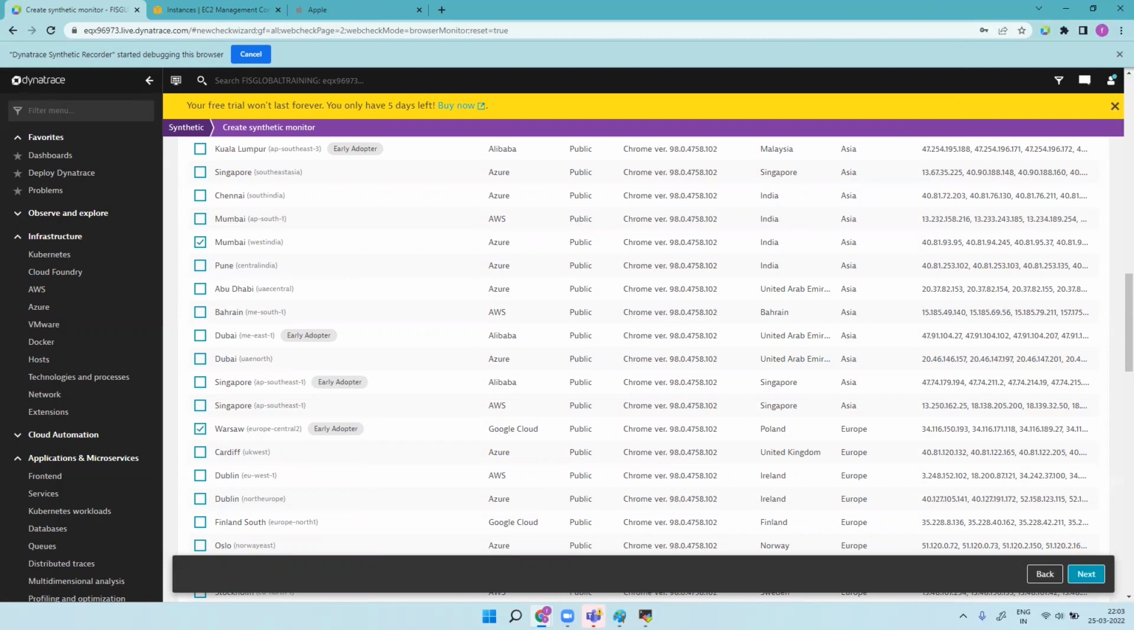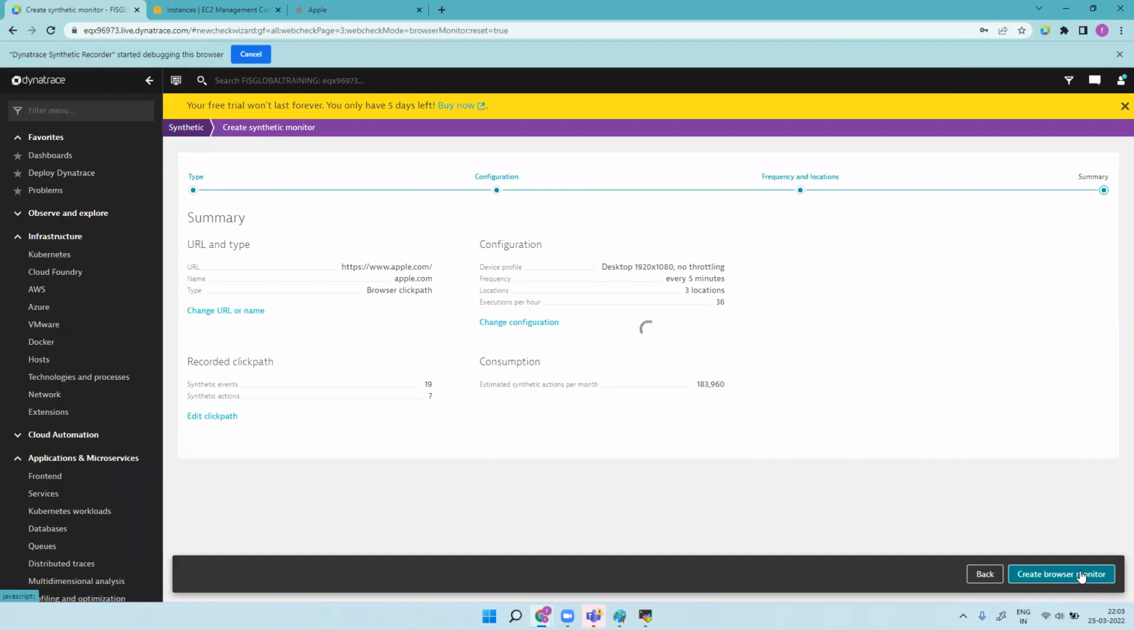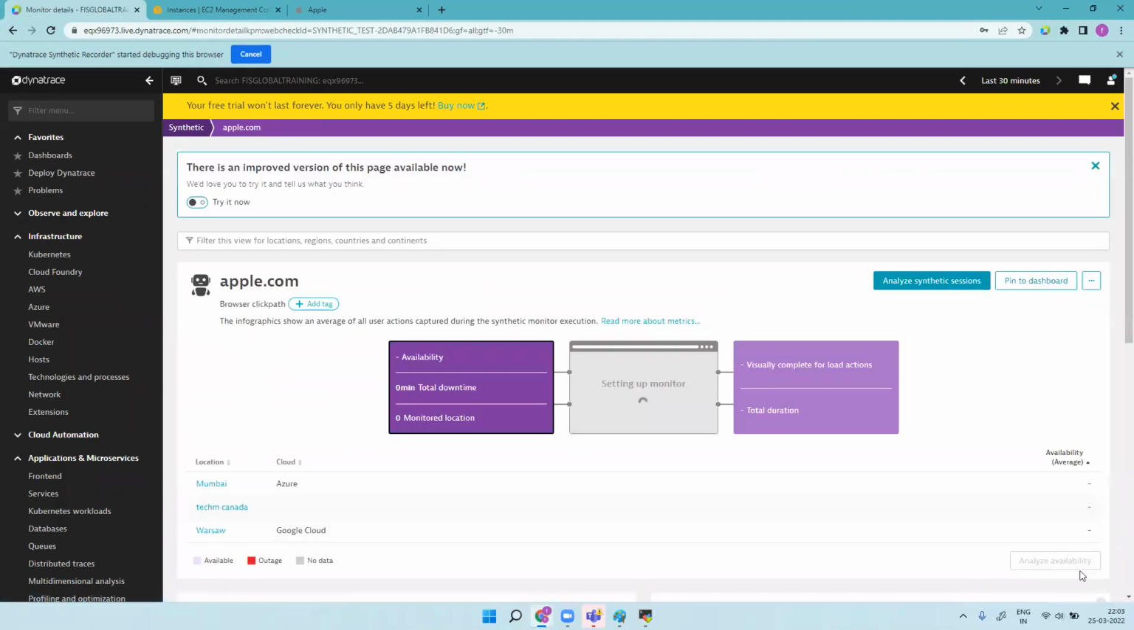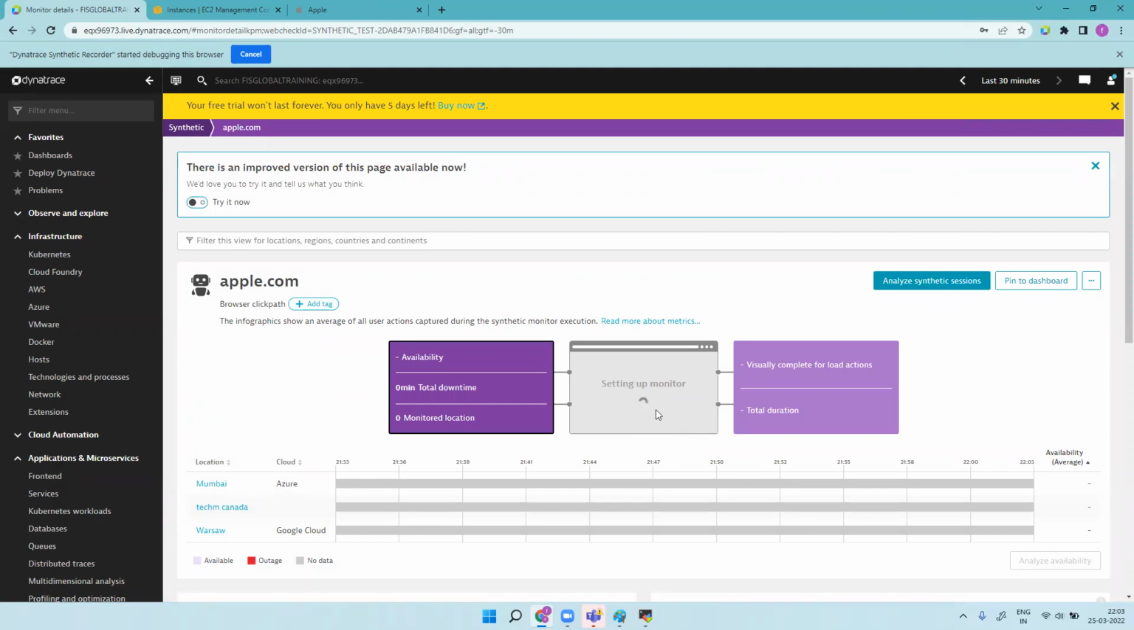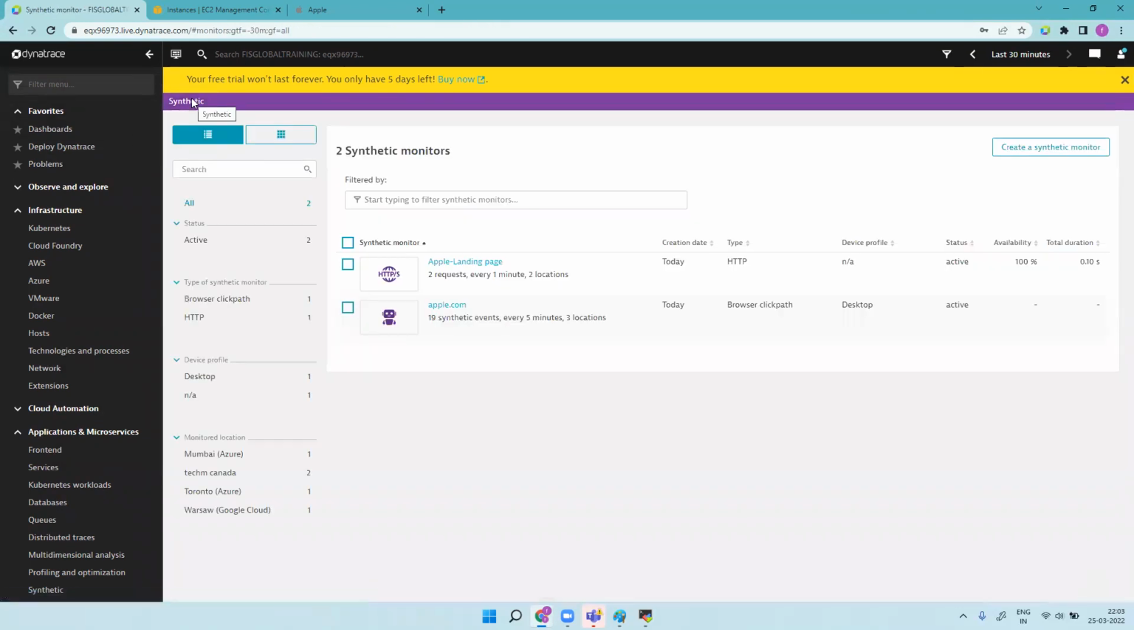Three locations is what the trial will allow. The minimum frequency you can give is 5 minutes. That is the limit for browser; the minimum is 5. For HTTP, it starts at 1 minute. Now it will take hardly 3 to 5 minutes to set up that browser visibility. Okay. Now, the same thing if you wanted to do manually.